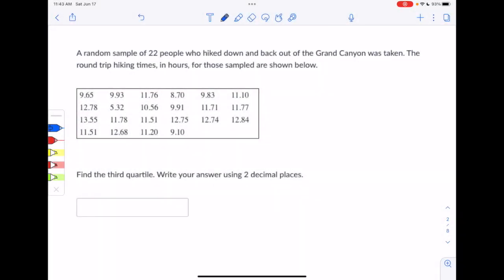This one comes from section 3.2. A random sample of 22 people who hiked down and back out of the Grand Canyon was taken. The round-trip hiking times in hours for those sampled are shown below. Find the third quartile and write your answer using 2 decimal places.